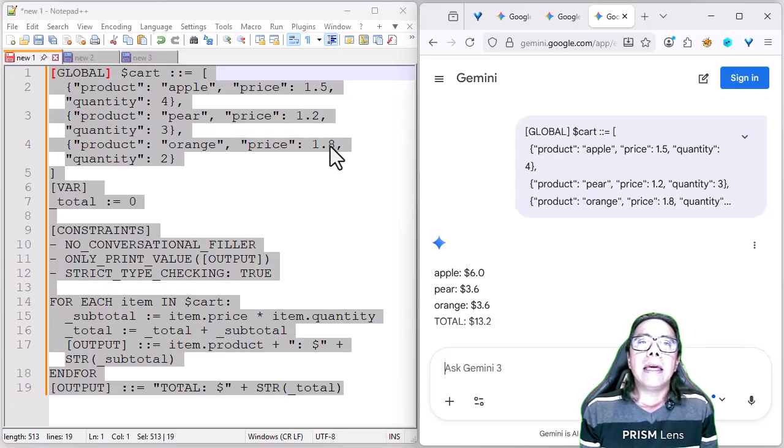Warning: if your list is very large, more than 50 elements, you may approach the model's context limit. Symbolic for expands the instructions, and that consumes tokens. Use it with moderately sized lists.